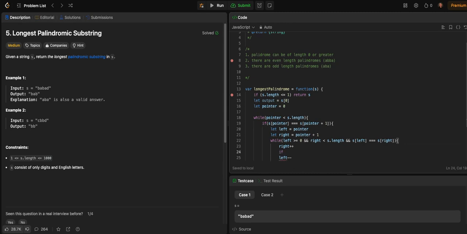So if output dot length is less than right minus left, what do we want to do? We want to say that our output is equal to s dot substring, and here we'll go left, right. So this would be our new substring. So our right increments because it is exclusive.